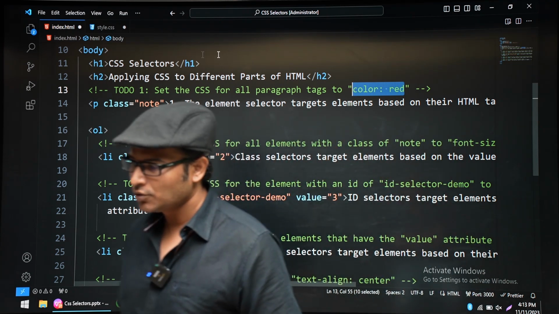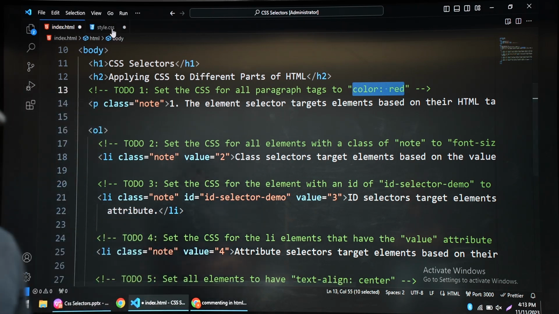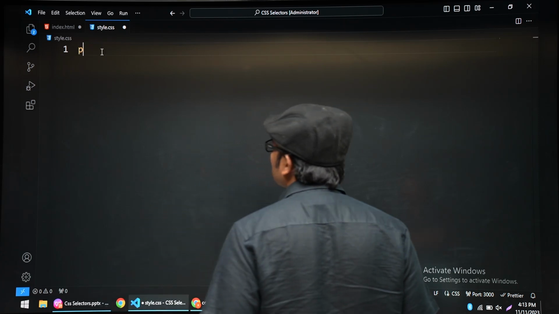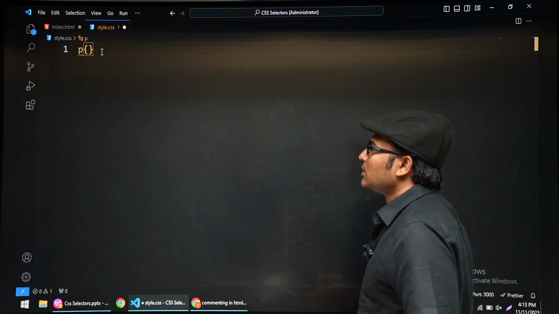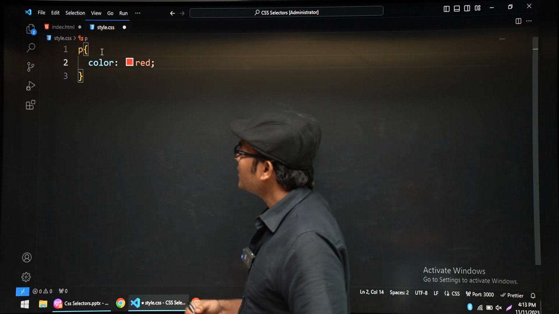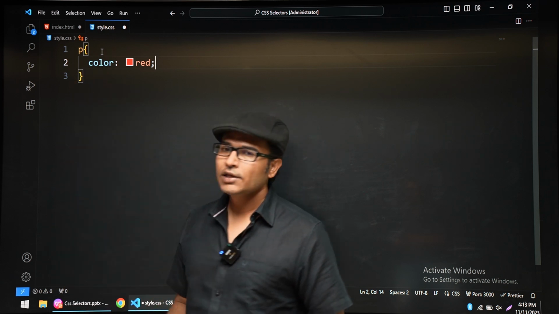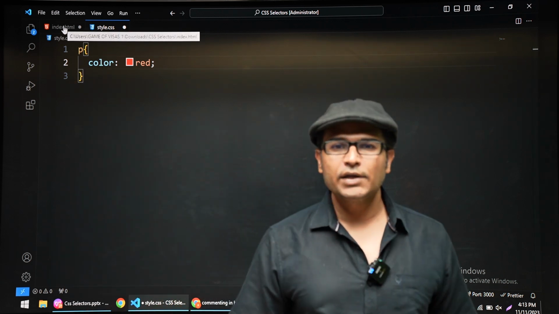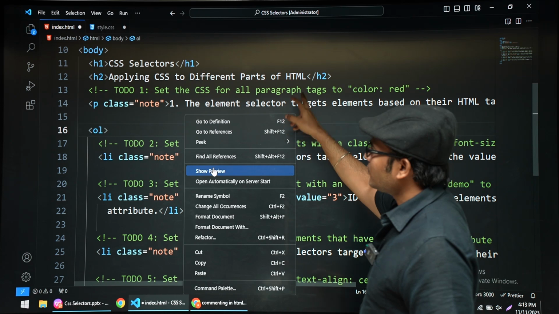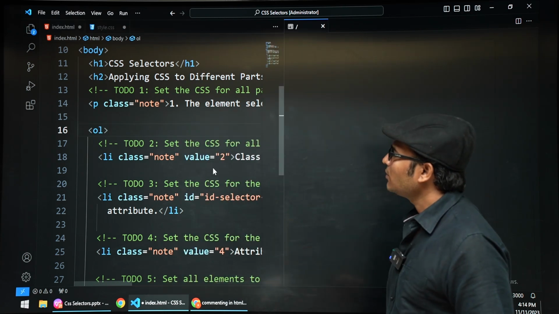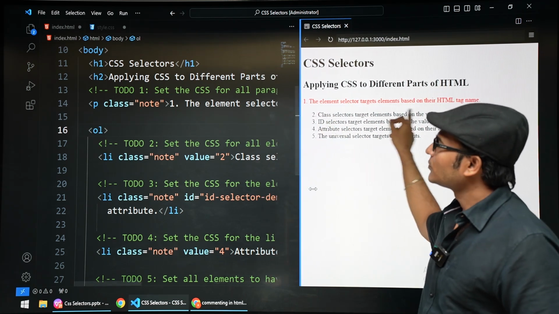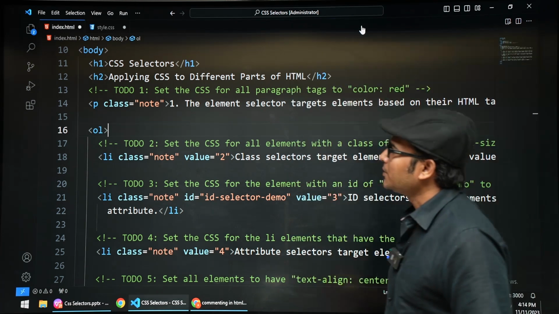Now what are you going to do? You are going to use an element selector. P is the element. Now if you write it like this, all the paragraphs will be red, but there is only one paragraph there. Even though I told you all paragraph tags, there is only one paragraph in it. Now let's see the preview. Now that paragraph element is in red. Now let's go to the next step.